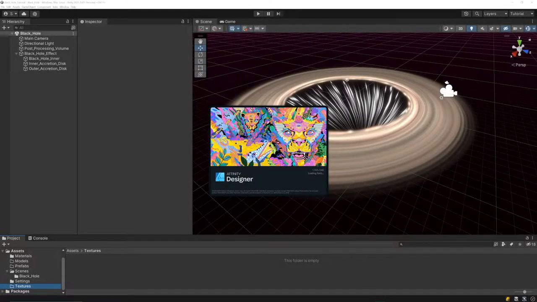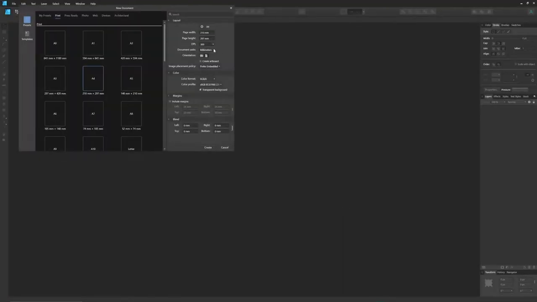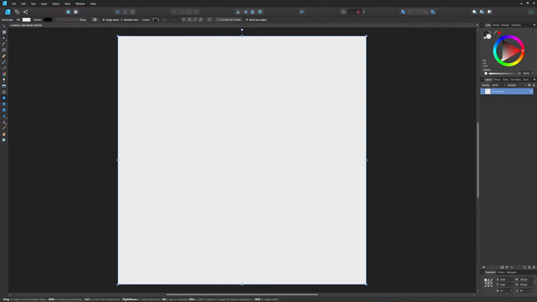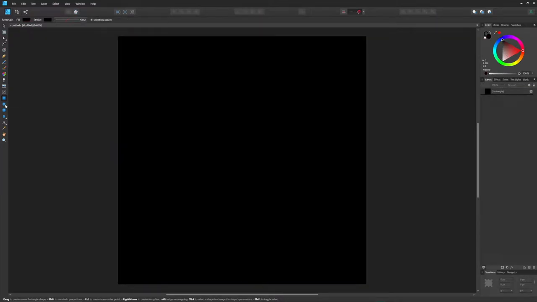In order to stop the particles from the inside of the black hole being visible from certain angles, we can add a sprite mask to hide them. Using any art software you like, I'm using Affinity Designer, create a square image of 512 by 512 pixels.